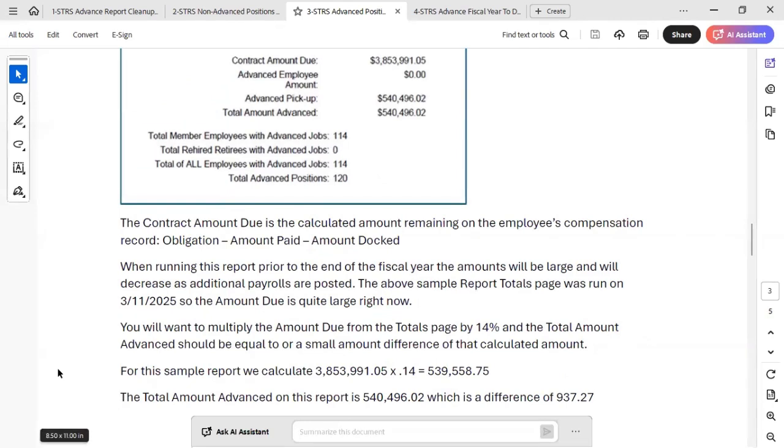So for this example, we take the contract amount due, $3,853,991.05, times 14%, and I get $539,558.75. The total amount advanced on the report is $540,496.02. That's a difference of $937.27. You want that to either match or be a very small amount.